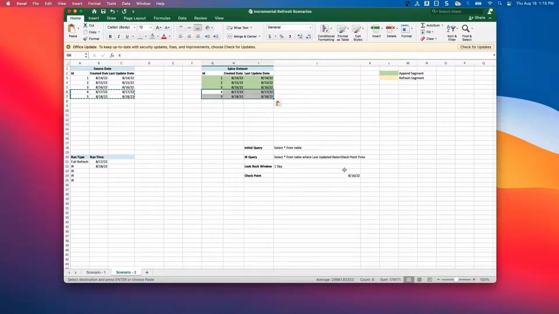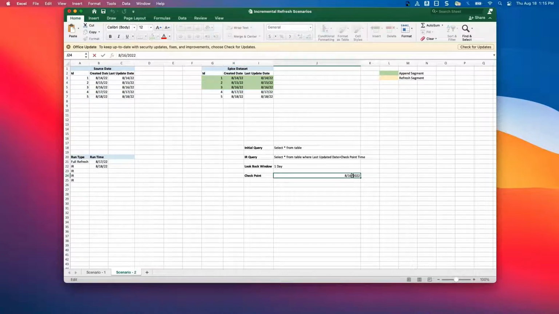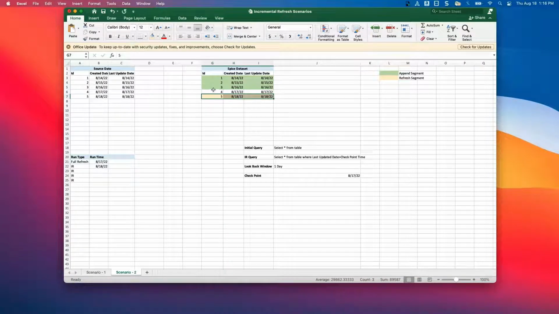At this point, we are going to compute the checkpoint again. So the latest run date is 8/18. Look back window is 1 day, so the checkpoint is going to be 8/17. And all records which came in after 8/17 will be our refresh segment. Anything prior to that will be the append segment.